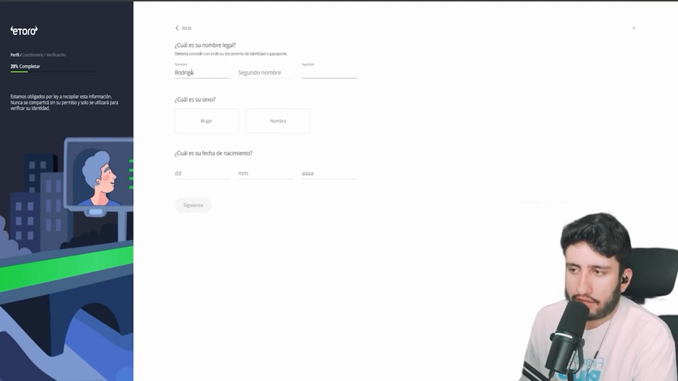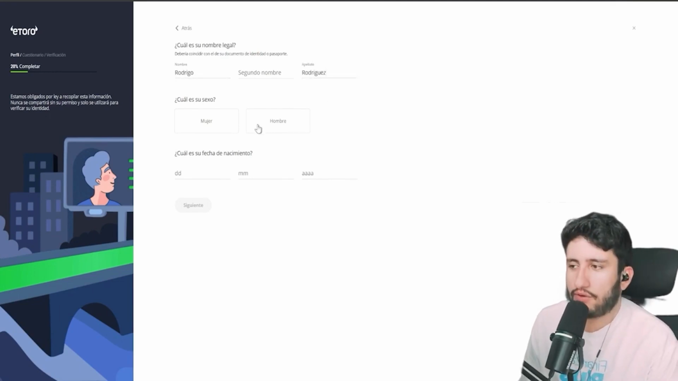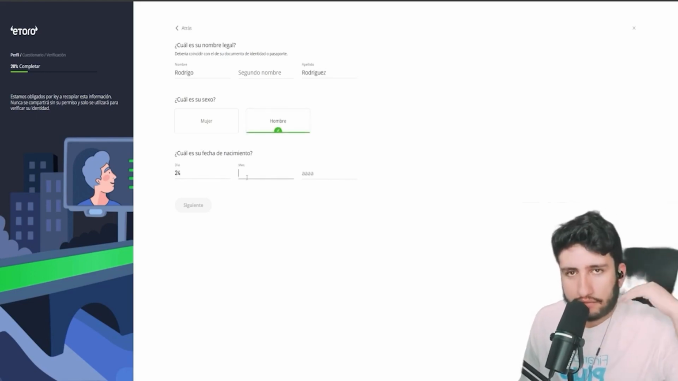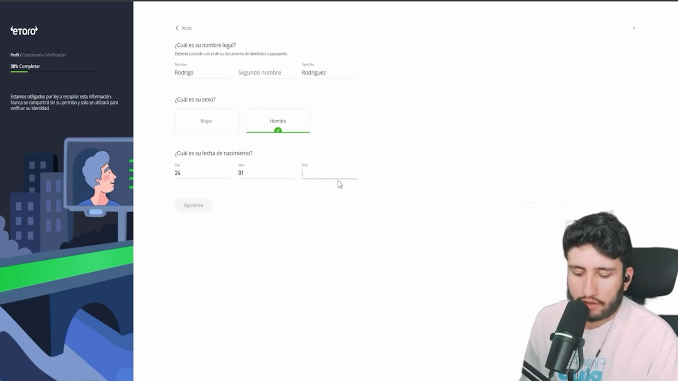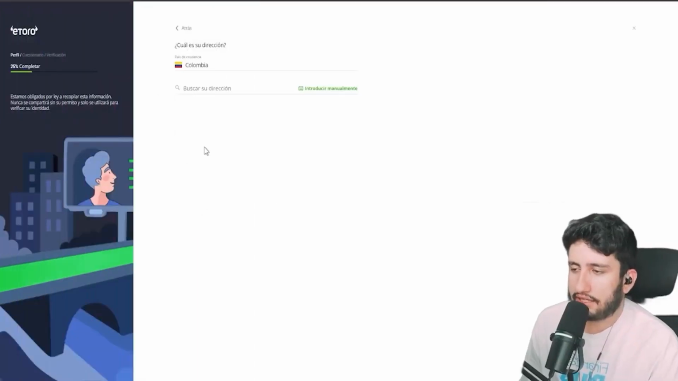So, if you don't have a middle name, just put your last name. Rodrigo. And here in the sex we put male in this case, and the date of birth we can put anyone who is of legal age in your country. In the vast majority of Latin American countries that's 18 years old, so we put January 24th, 1992, for example, and we click next.